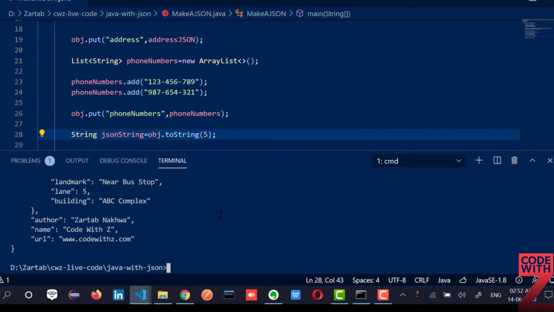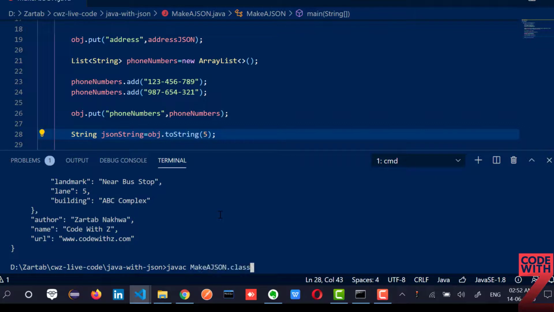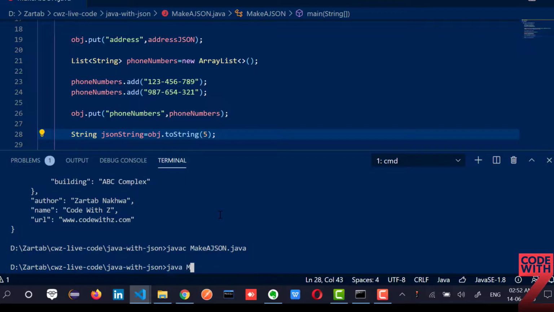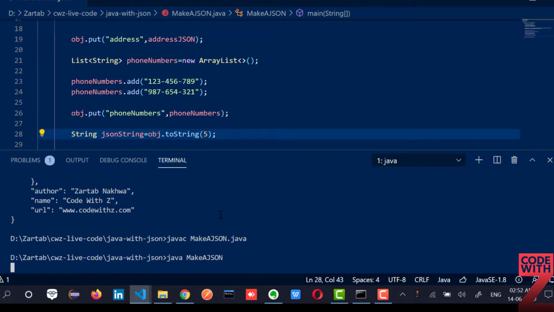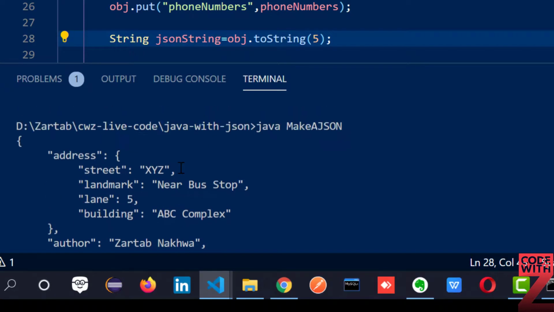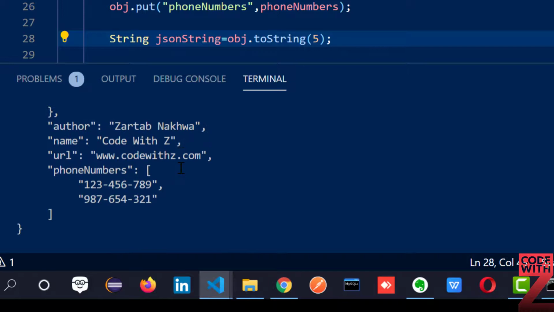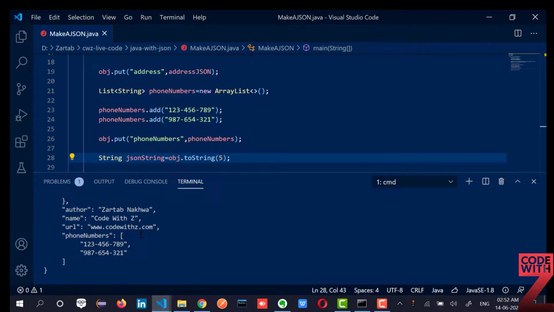Now I'll just make a small change here. javac make a JSON.java. Now I have got java make a JSON, and now you can see I have got the object inside my JSON, I have got the author, and I have also got an array now. So this is how we create a JSON object using the JSON object class. I have shown you how to create a simple JSON object, use the put method, how to add values inside JSON as an array, and how to add another JSON object inside this.